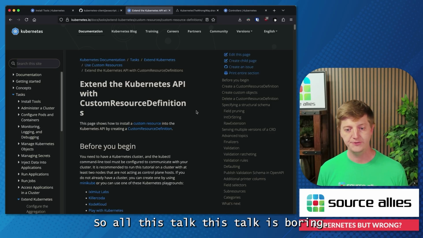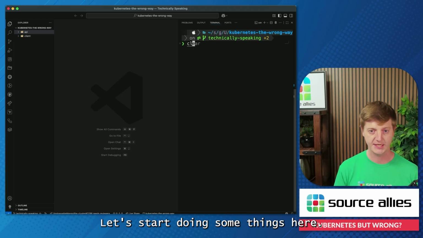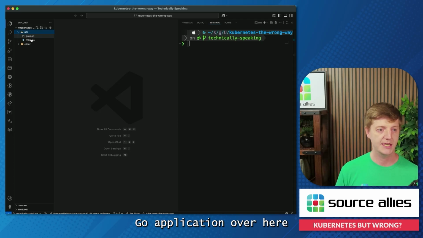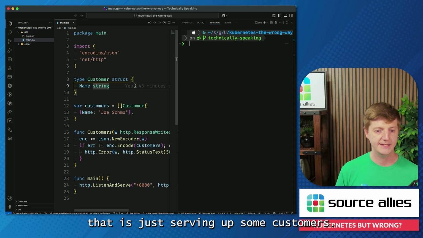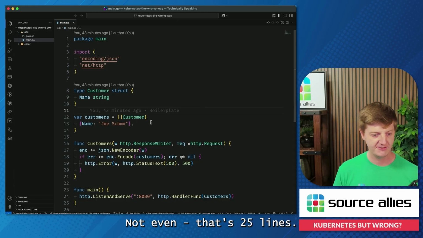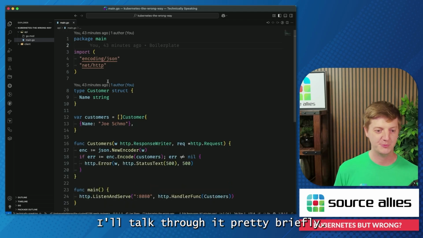All this talk is boring. Let's get into some actual code. Let's start doing some things here. To start out, I've got a simple Go application over here that is just serving up some customers. It's nothing fancy, it's 25 lines, not doing a whole lot. I'll talk through it pretty briefly.